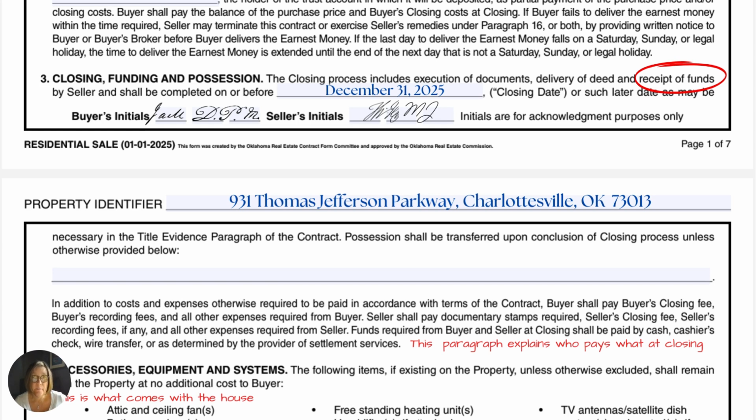Then we're going to see the buyer's initials and seller's initials on the bottom of every page. Top of every page, we have the address that's being purchased. Then the top of the second page breaks down the closing costs, who pays for what. So what fees are the buyer's responsibility and what fees are the seller's responsibility.